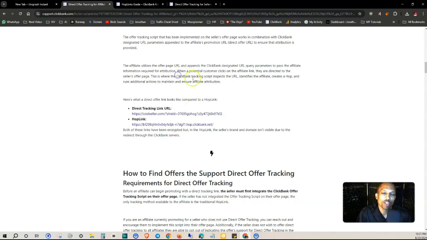This is where the ClickBank tracking script inspects the URL. So this is a complete game changer because it's not going through the ClickBank servers first, which triggers, I know, Facebook's algorithm. It identifies the affiliate, creates a hop, and runs additional actions to maintain and assure affiliate attribution.